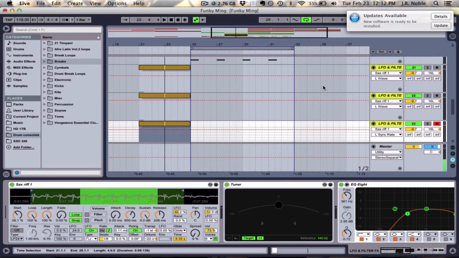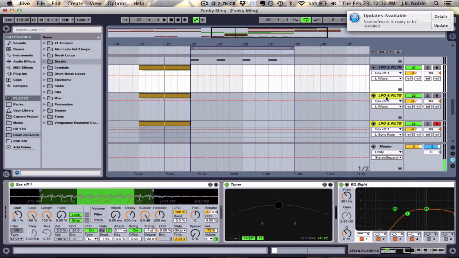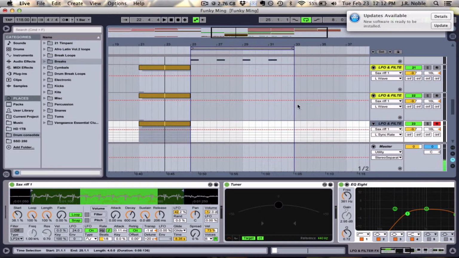And so now what we have is 3 of the same instruments, but they're all doing slightly different things. And they're playing the same notes. So when we stack all these together and we play them together, it's going to sound a lot fuller and thicker. So it sounds like this.